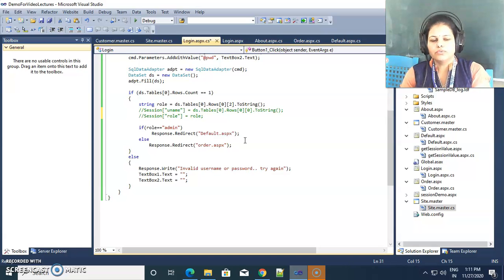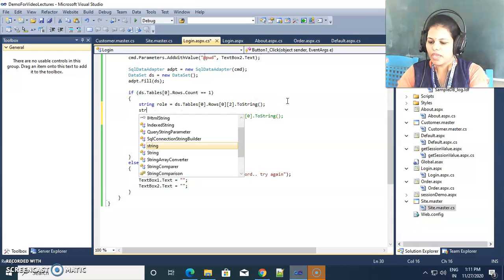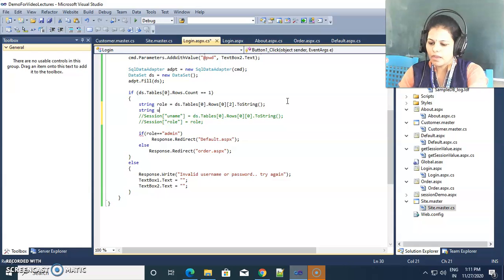Here what we need to do: the username value we want on the master page. When the user gives the correct credentials, then we need to display that username on the master page, and for that we were storing this username in a session variable. But instead of using the session variable, we can use the query string here. I am declaring one variable username which is of string type, and storing this username value inside this string.